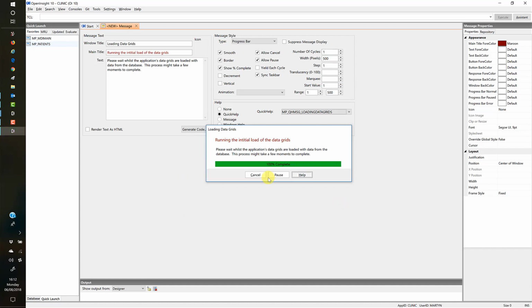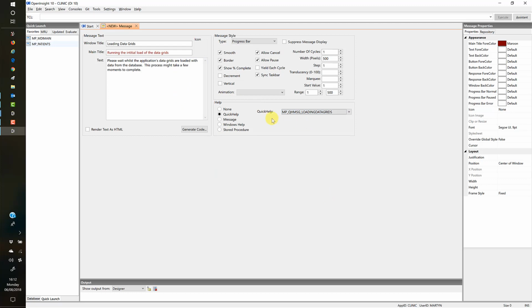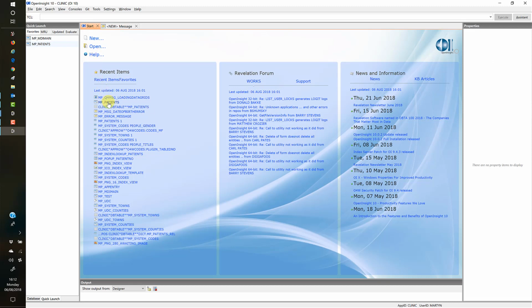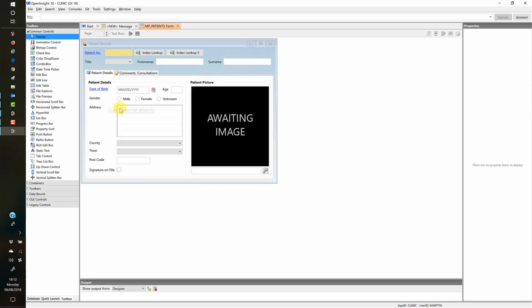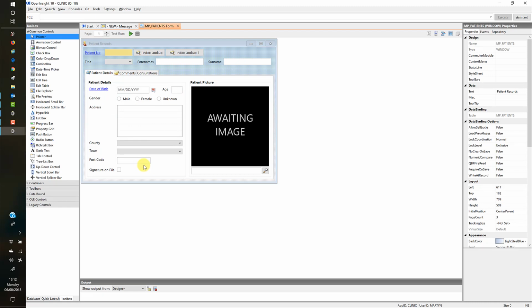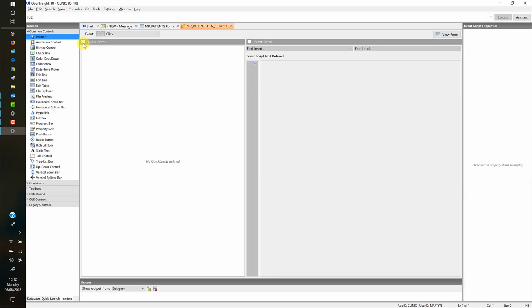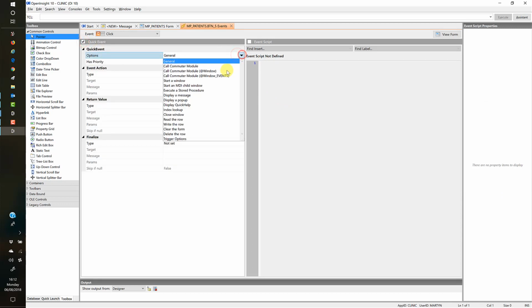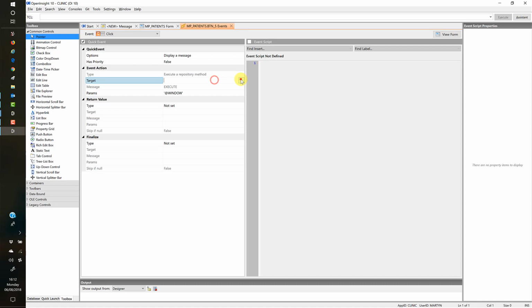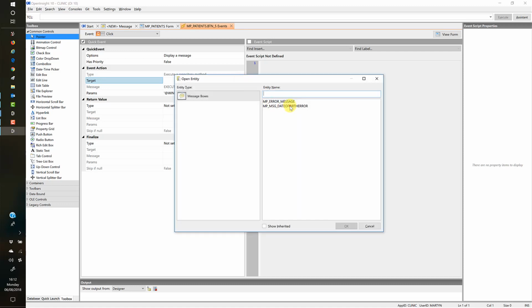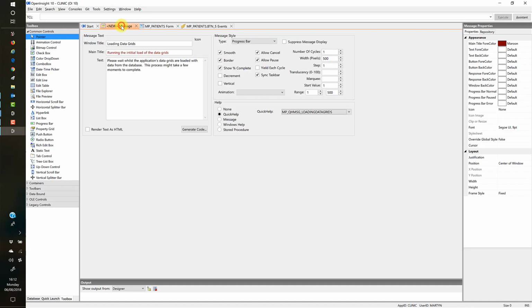So basically now we have got our progress bar with the help, and if I go to the start menu and open up the patients window, then I haven't got a process to link this into. So what I'll do is I'll grab a push button and drop that on there. Go into the events and the click event, and we can call this message by display message. The target needs to be the progress bar one, which I haven't actually saved.